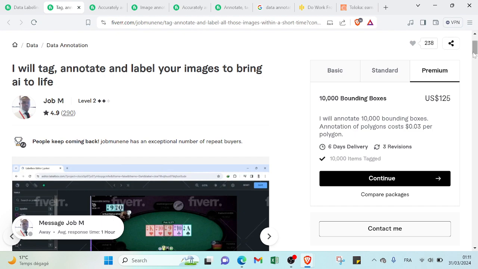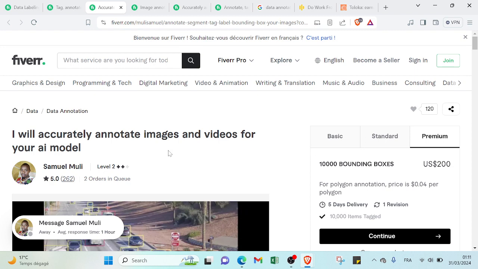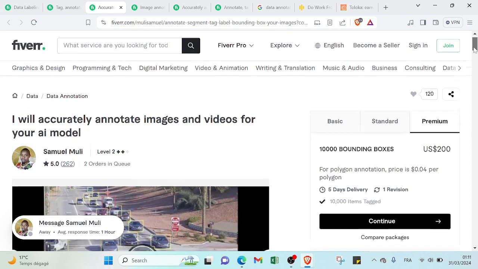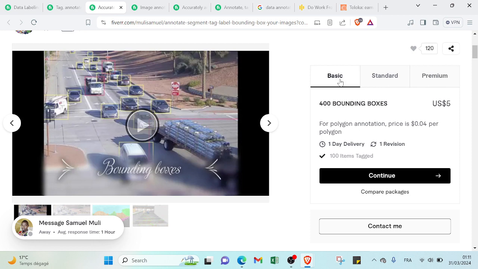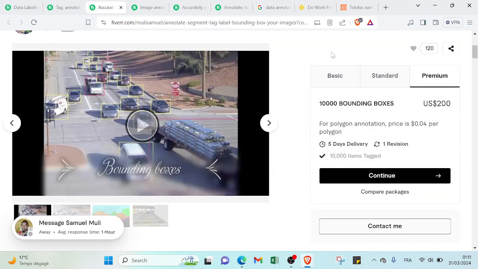To understand more, let's see another example, for example, that one. As you can see, there is the title. Here we have this offer, and the basic one is $5 for 400 bounding boxes in 1 day. The standard one is $80 for 4,000 bounding boxes in 2 days. But the premium one, the most expensive one, is $200 instead of $125. So as I said, it depends on the one who makes the offer. Here we have 5 days delivery and 10,000 bounding boxes.